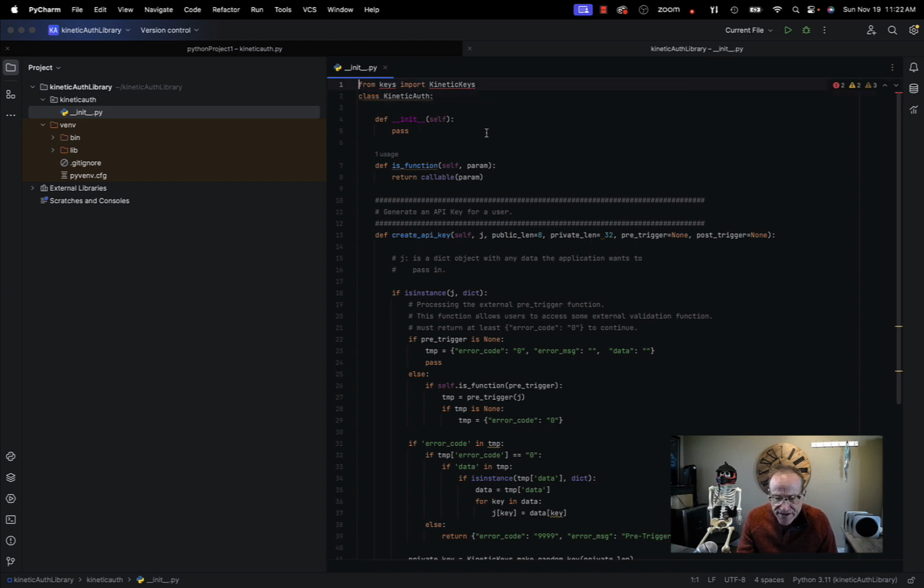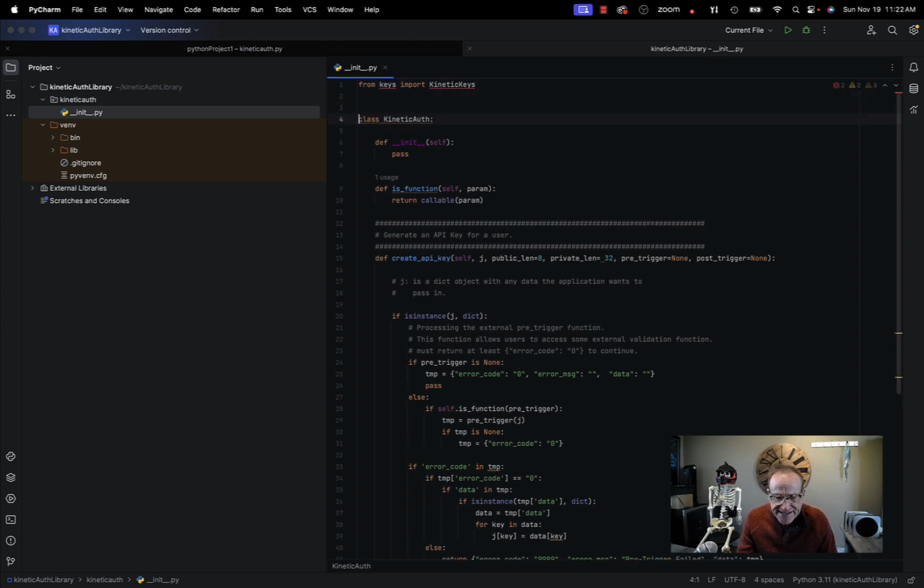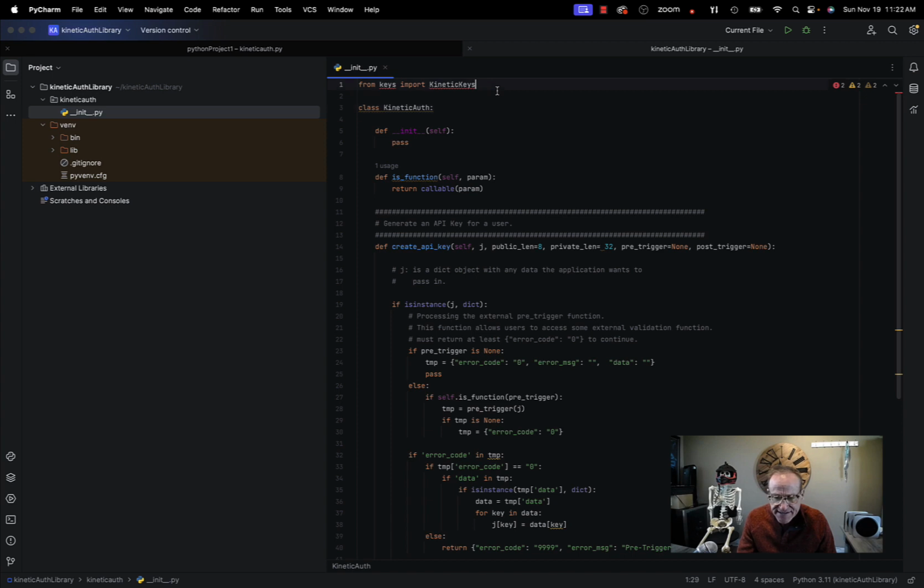Now you see here that I have some imports. In this case, I actually only have one import. And when I get to the setup file, I'll talk about anything else that you need to import. So I want to import from a file called keys.py. I want to import kinetic keys. Now, when I actually developed this library, it was not a separate file, but I want to demonstrate to you something that's really important here.